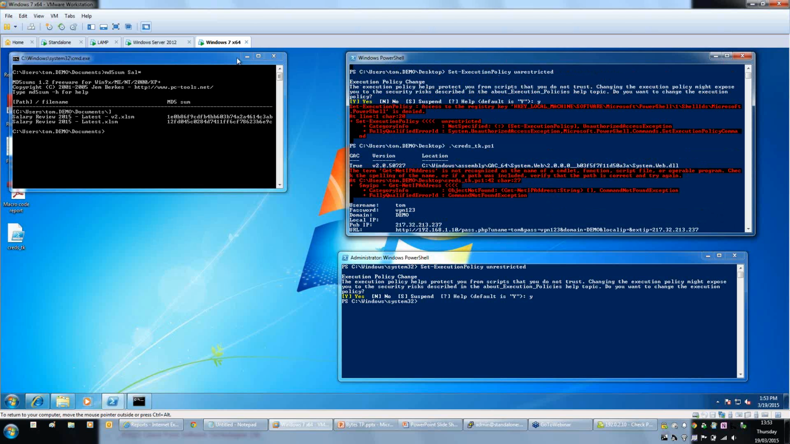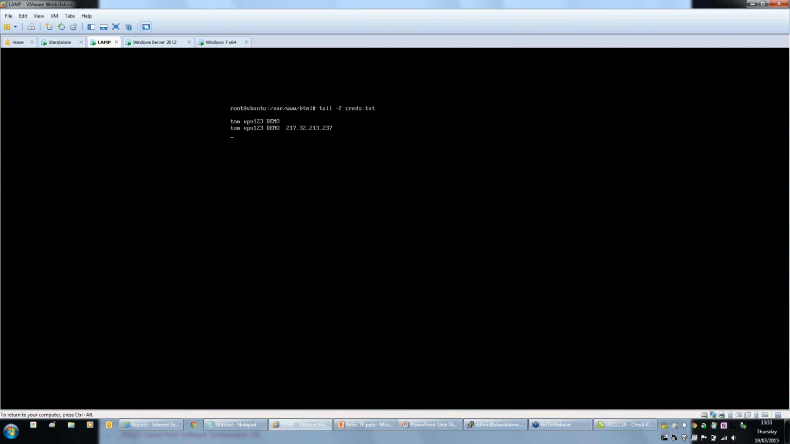Now, if we go and look at our web server, what we can see in here is, again, user, password, domain, and the IP address from which I'm connecting.